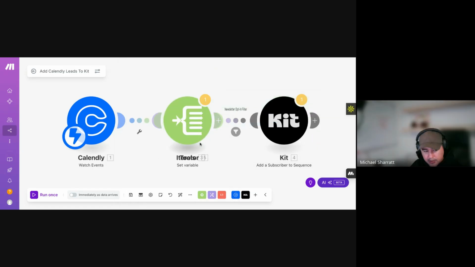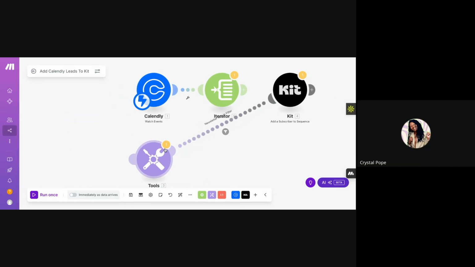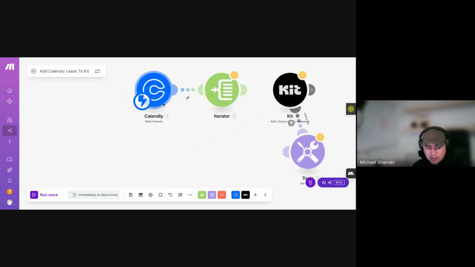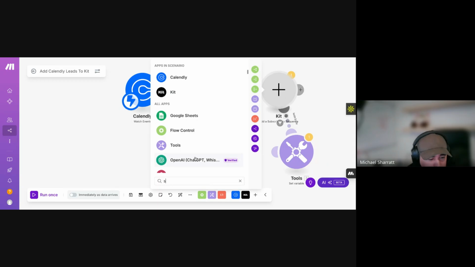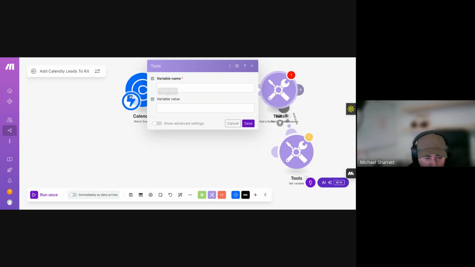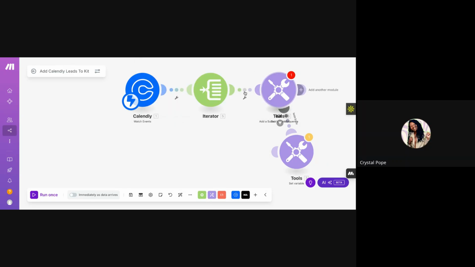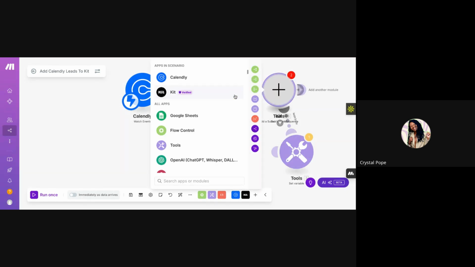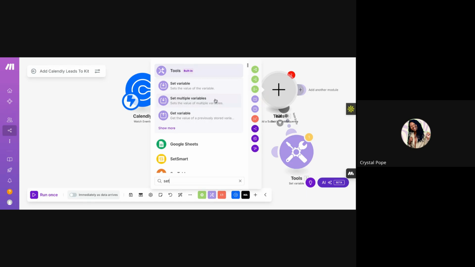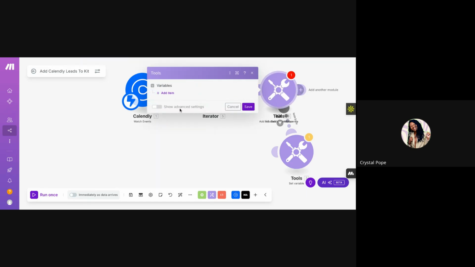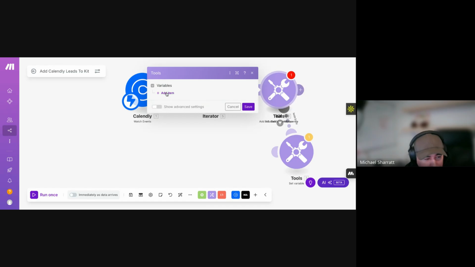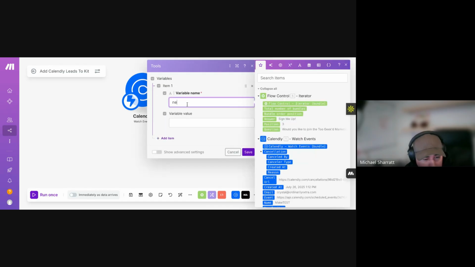What this will do now is take every single item or object inside that array and pass it to the next steps in the scenario. So let's go ahead and add a set variable module. We'll just do this for testing. I like to use the multiple variables module, that way I can test multiple things. Go ahead and just add anything in there. We're not going to quite use this yet.